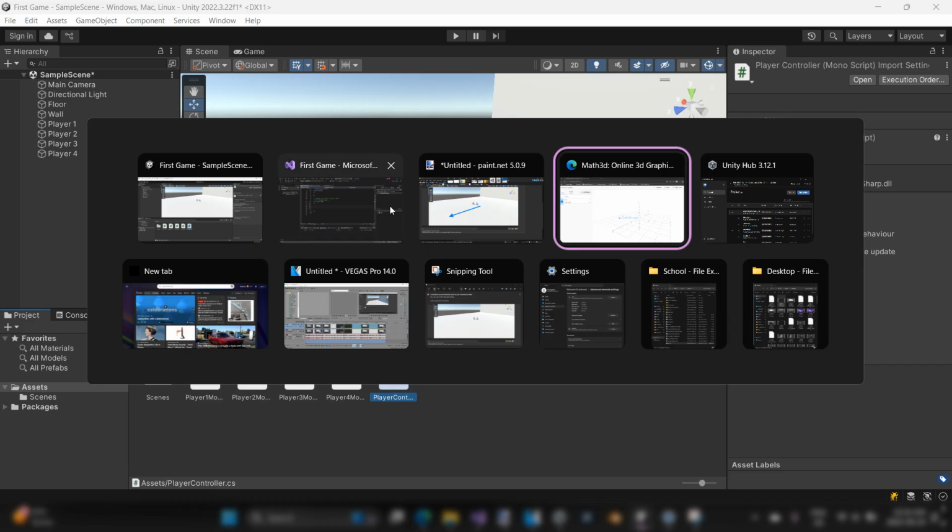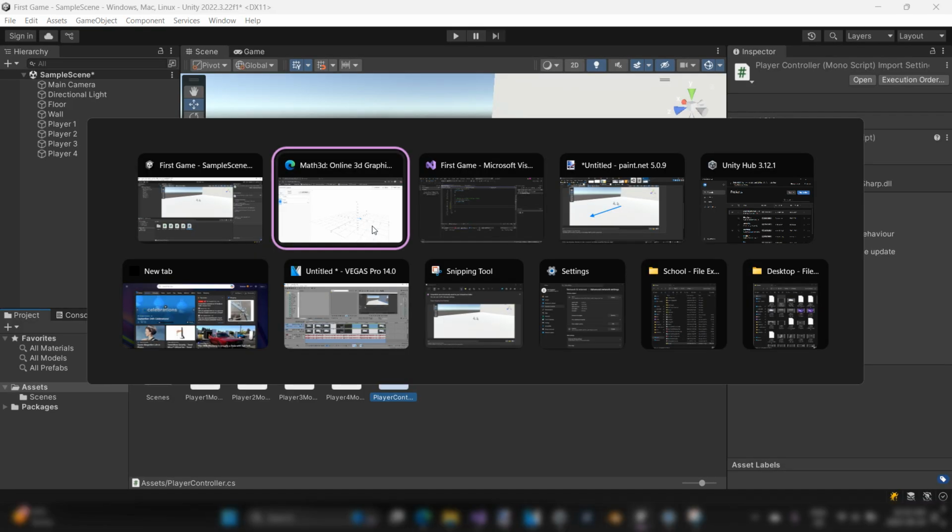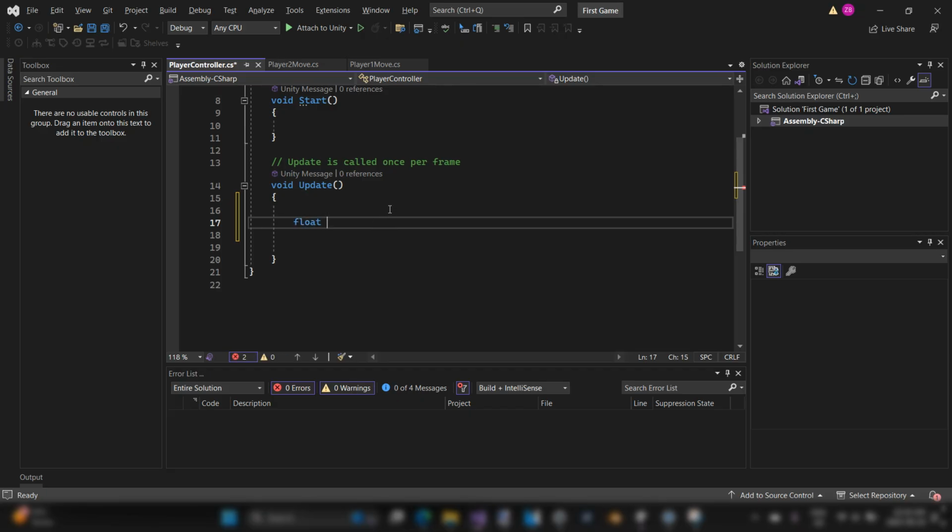First, I have to get some numbers, right? My vectors were made from numbers. So the easiest way to get these numbers is to first create a float variable, because float just means number. And I'm going to say move x. I'm going to call this variable move x.